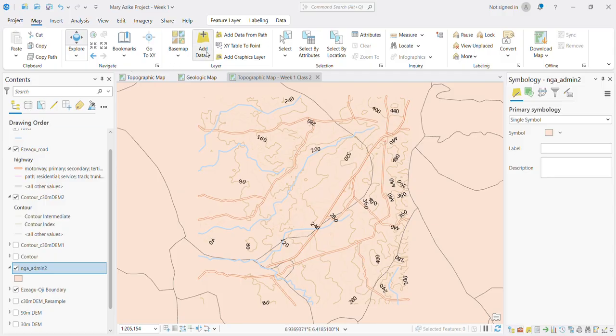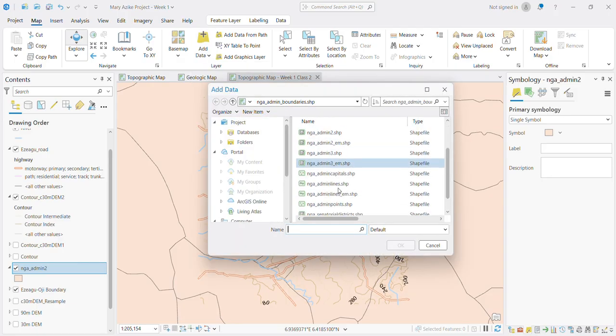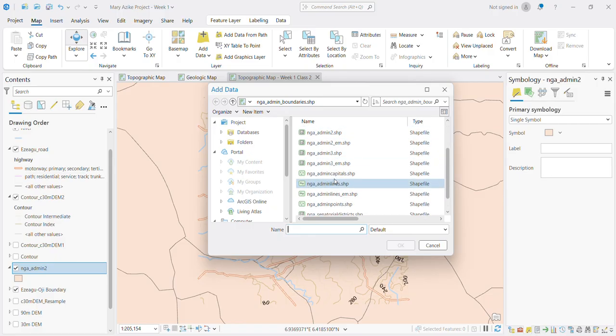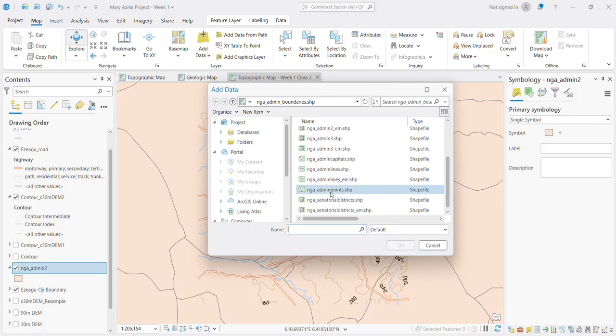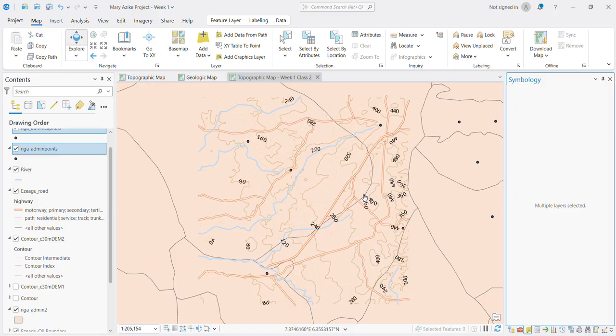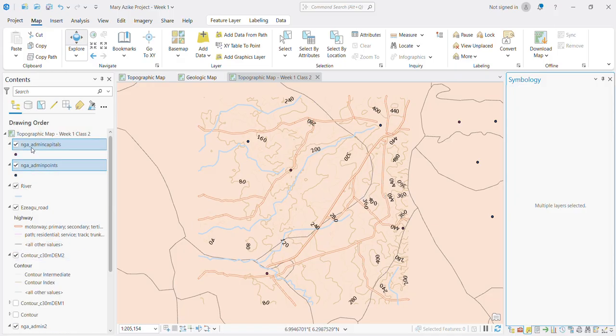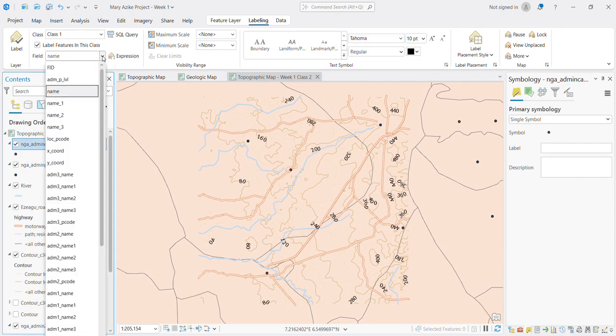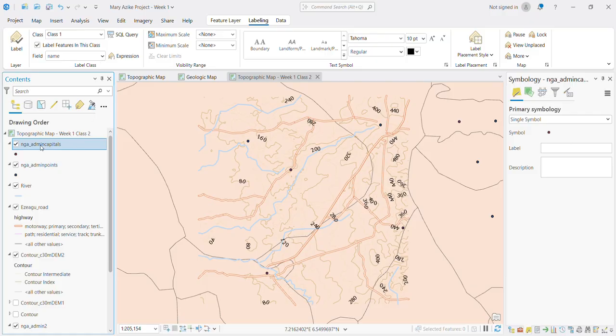Let's wait, there's another one. Point information coming. Okay, admin points. Let's add admin points, admin capitals and see. So there are different points, there are different capitals. So what I want to do now is we're going to label them. Let's see how we label them. Let's get the right name.